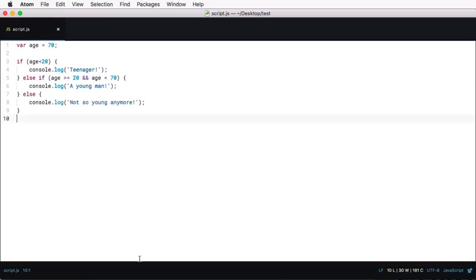Now, finally, I want to show you another operator that's called a ternary operator or a conditional operator. And that goes something like this. This is actually a special case because it's the only JavaScript operator that takes 3 operands.